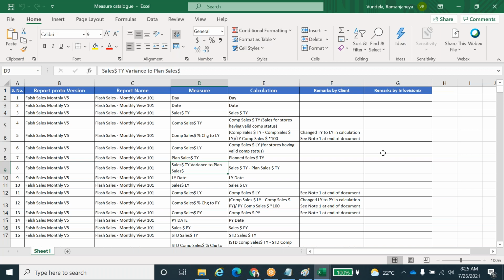But here they didn't provide it. They'll tell us, for this report and this column, from which table and which column it is coming. So all kinds of information they share in the measure catalog. Like the mapping document, right? We have seen the mapping document. The same thing they give as the measure catalog.